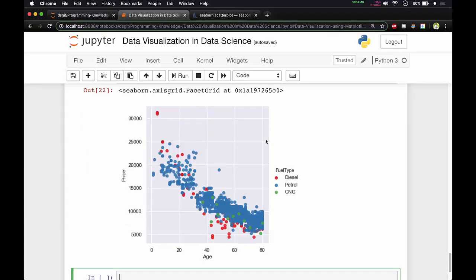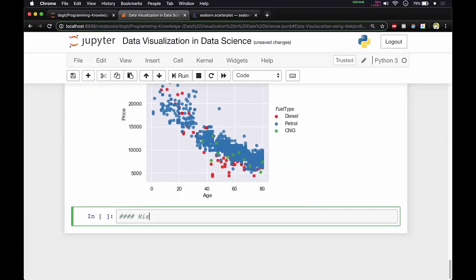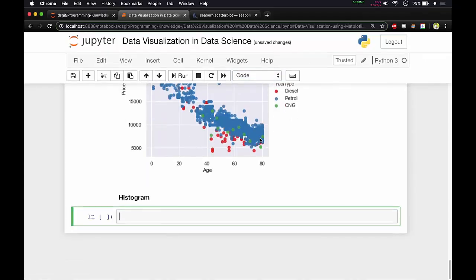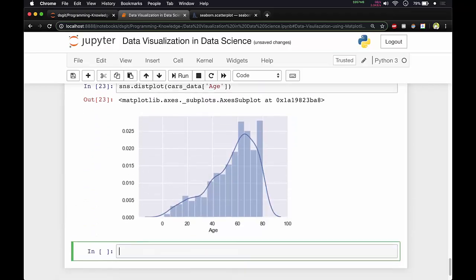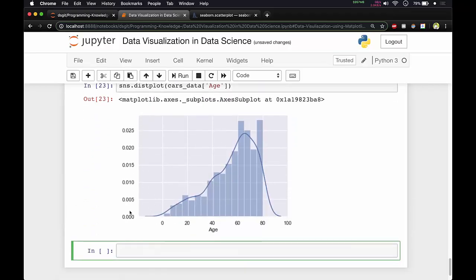So let me run this. Now we'll call the sns library and we'll call this plot. Inside that we'll pass cars data with the slicing operator, age. If we run this, we got the plot along with the kernel density estimate, from 0.000 till 0.025, and this is the line which is created. You can see we are not getting the frequency exactly, we are just getting the kernel density estimate.